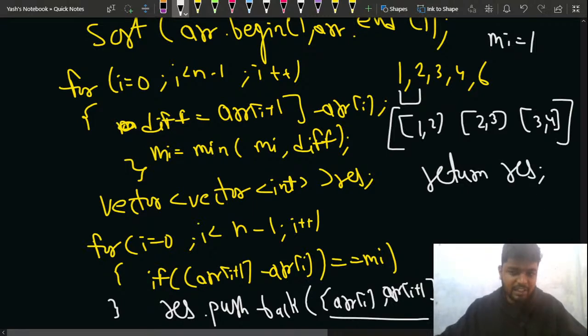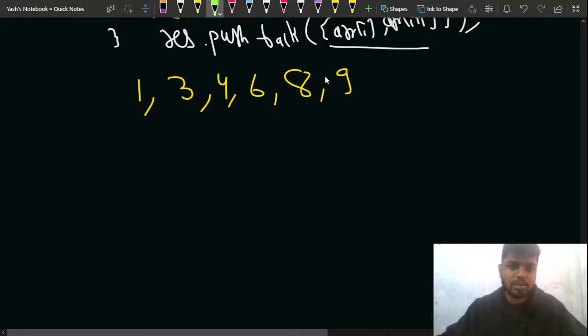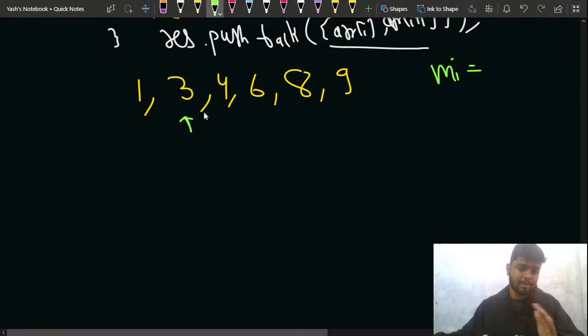So does anyone have any doubt in this question? Let's say I take another example. Let's say I have 1, then 3, then 4, then 6, then 8, and after that 9. The intuition behind sorting is very simple. If you sort this out, then for the ith element, the immediate element adjacent towards its left and the immediate element adjacent towards its right will be the candidates.